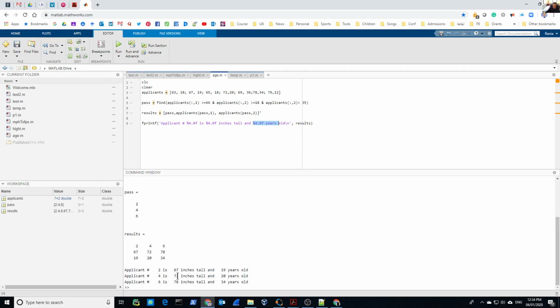Applicant 2 is 67 inches tall and 19 years old. He's good. Applicant 4 is 72 inches tall and 20 years old. That's good. Applicant 6 actually is 78 inches, which is higher than 66, and 34 years, which is higher than 18 and less than 35, the condition, and that will give you the result.